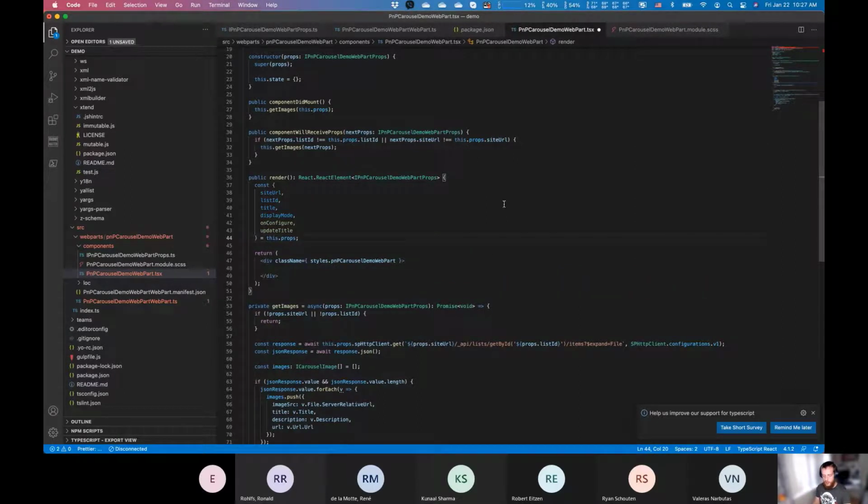If you're not familiar with destructuring the object, basically we can use this notation, this definition, to provide variables for each and every property inside our object. And after that, instead of typing this.props.siteUrl, we can just use siteUrl, listId, title, and so on and so forth.